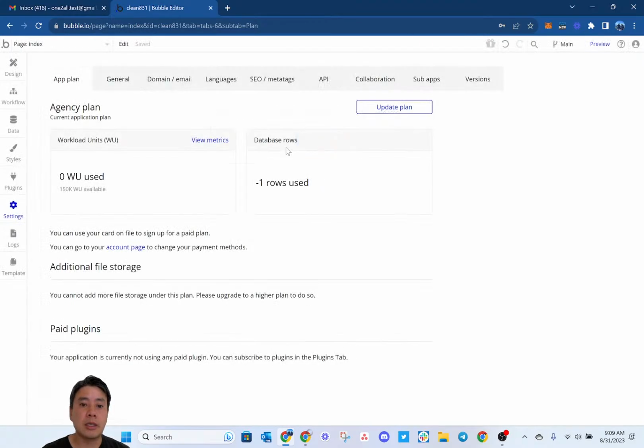And there we go. So the alert went away. Again, similarly, if we just upgraded to the lowest tier plan for Bubble, same thing. We'd be able to get ready and go. Now we're going to get rolling.